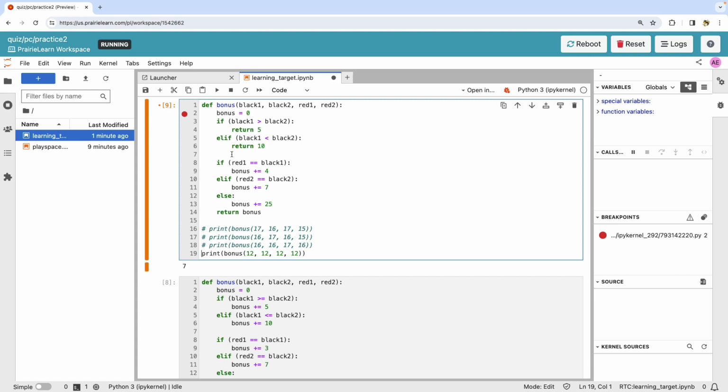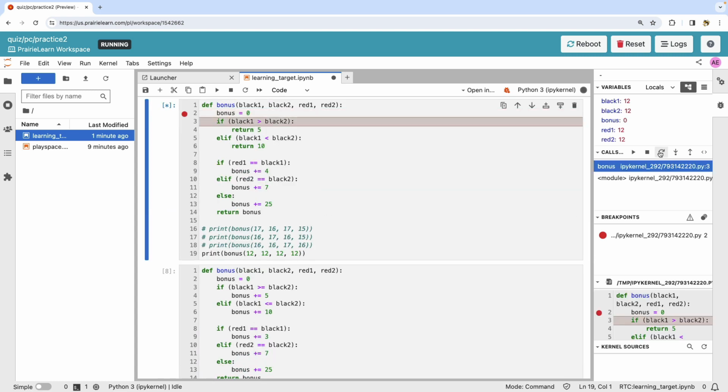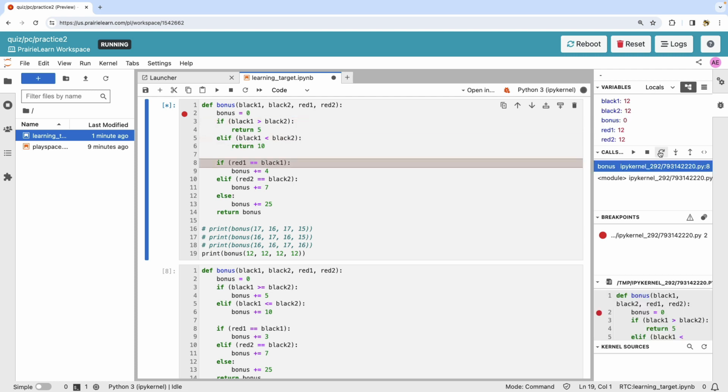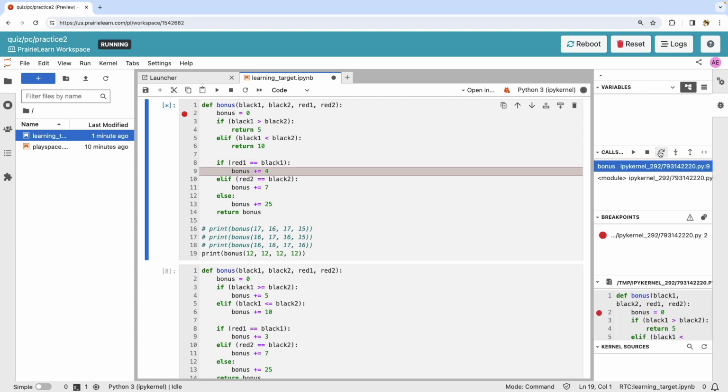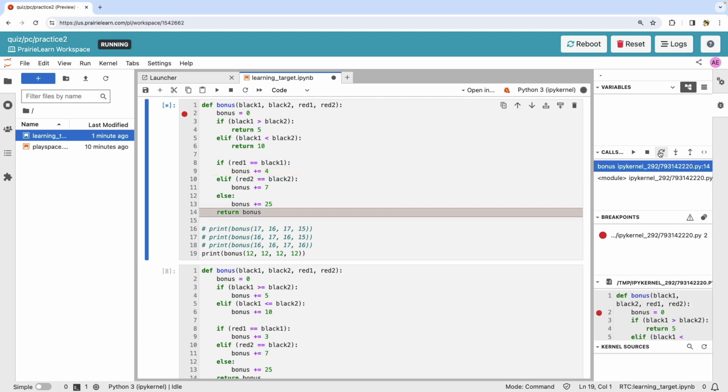And for the fourth part, we have black 1 and black 2 are both 12. So 12 is not greater than 12. 12 is not less than 12. So we're into the second if-else-if chain. 12 is equal to 12. So that bonus is bumped up by 4. And again, once a condition in an if-else-if chain matches, the rest of the chain is skipped. So we jump down to the return statement and simply return that 4.